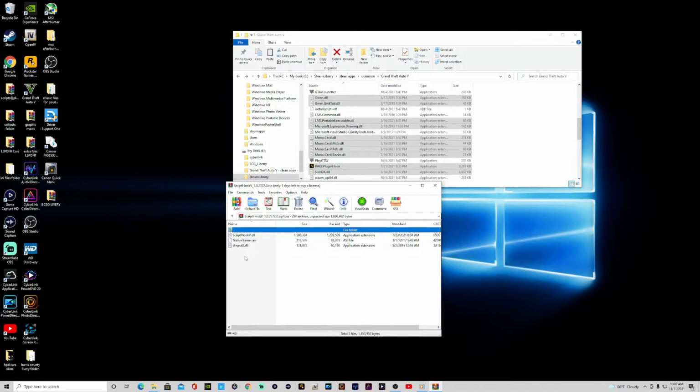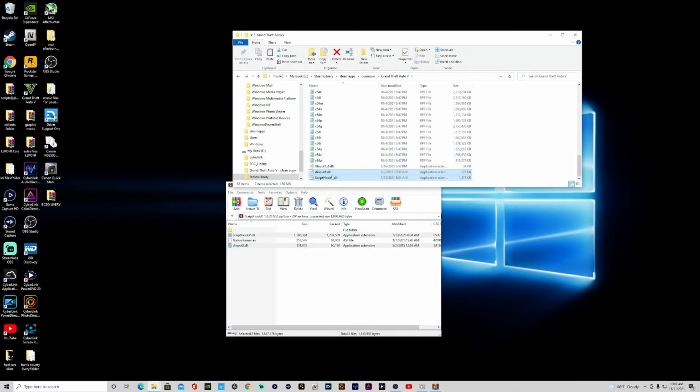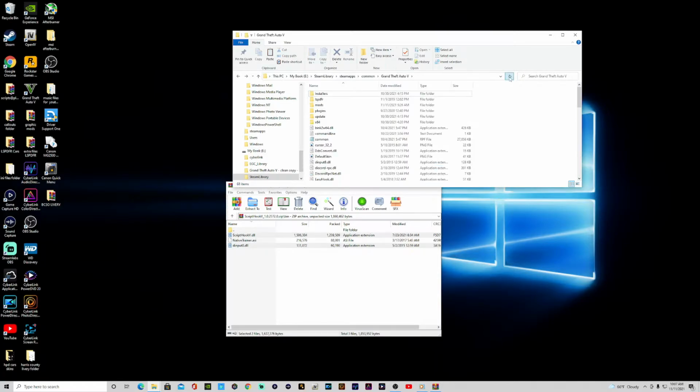So the only two files that you need from here is that one and that one. Go ahead and deselect the top folder. So you just need the dinput8.dll and the ScriptHookV.dll. You don't need native trainer. Take those two files, drag and drop. Now those two are in there. Go ahead and refresh the directory, guys.